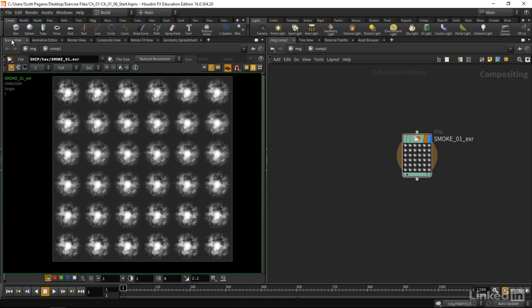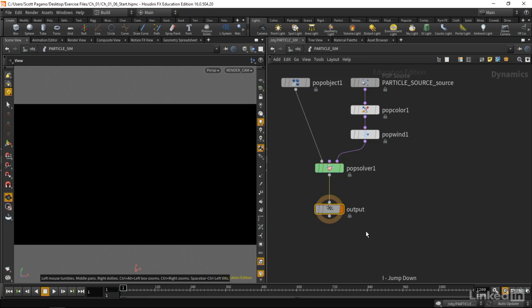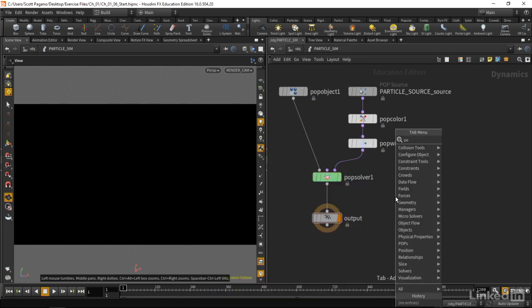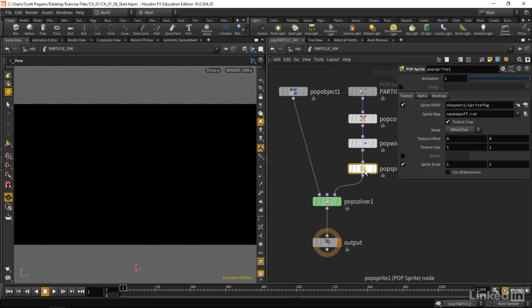We've made that for you so we can dive right in and actually apply it. So I'm going to go back to my scene view. Let's go back to my object level, go into my simulation. And what I'm going to do is hit tab and type pop sprite. Okay. Let's slide that in here. Okay, so now if I open this up, we have a few different things.